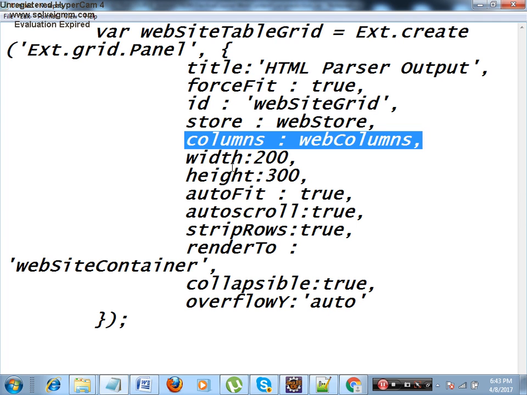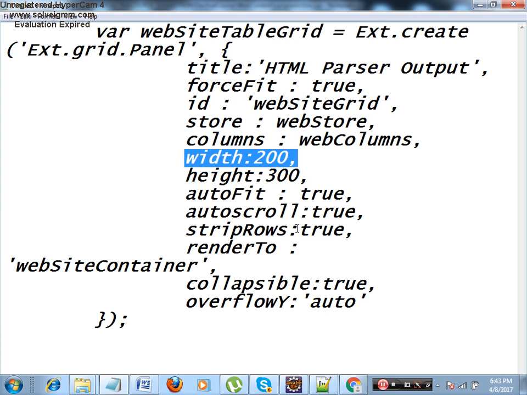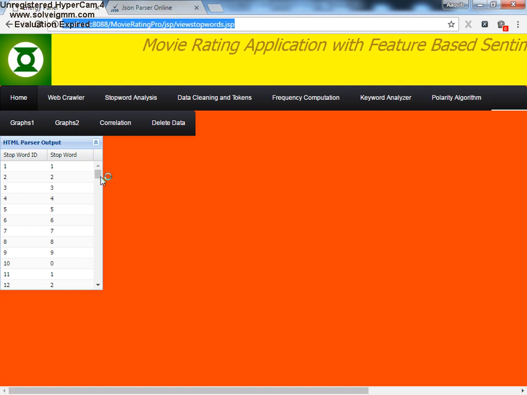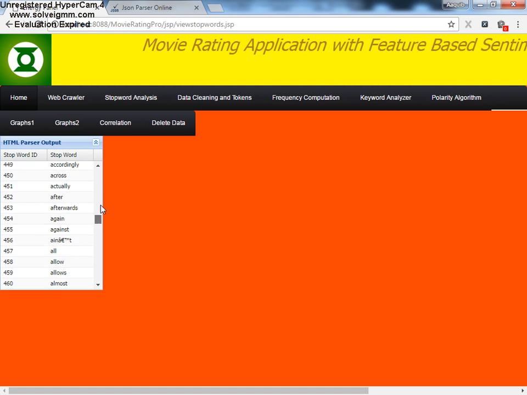Width is the width of the grid, height is the height of the grid. Force fit true will fit the data. Auto fit will fit even the height of the grid to 300. If I don't use auto fit, the grid will get expanded. Now auto scroll true: sometimes you'll have a huge amount of data, so auto scroll true will give you a scroll bar for this grid.